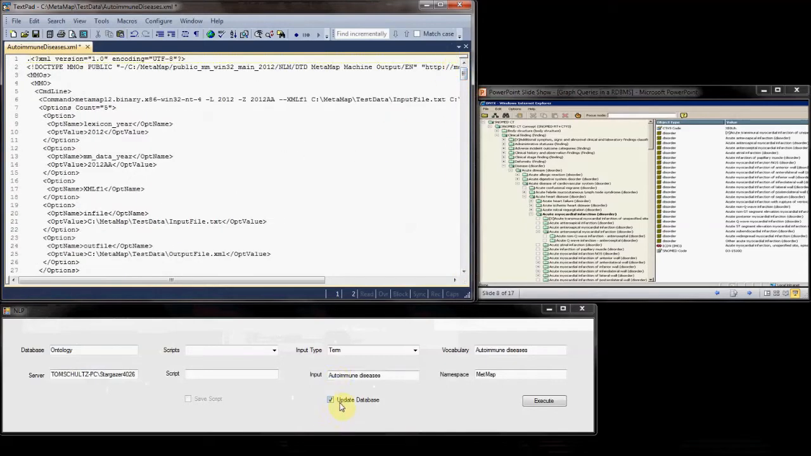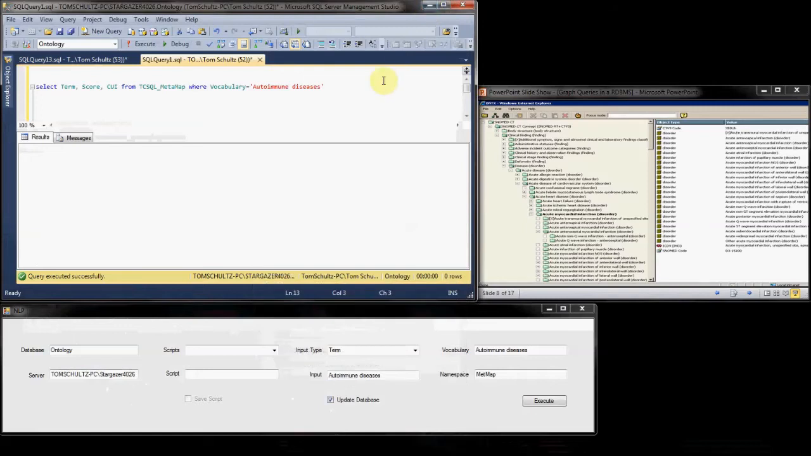Notice here that there's a checkbox here, update database. And the checkbox, in fact, has been checked. So what happens is this XML file is imported into a TC-SQL soft schema. So what we can do now is execute queries on that soft schema. So here we have a view called TC-SQL MetaMap, and we're passing in autoimmune diseases. So what we're going to do is look at what was returned, what was stored in our soft schema here.